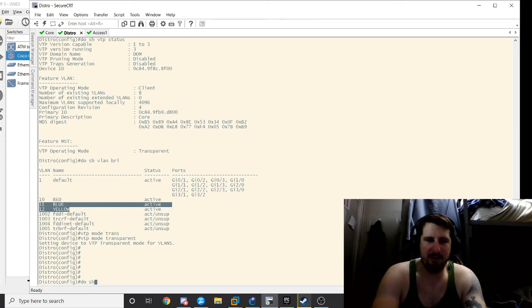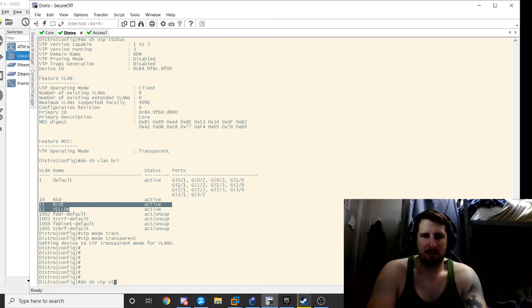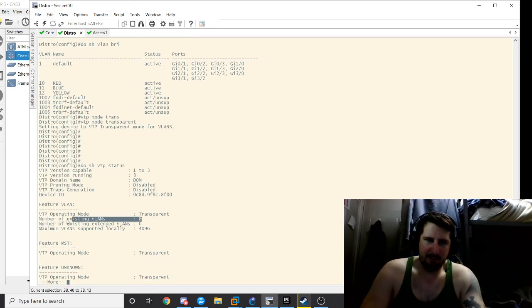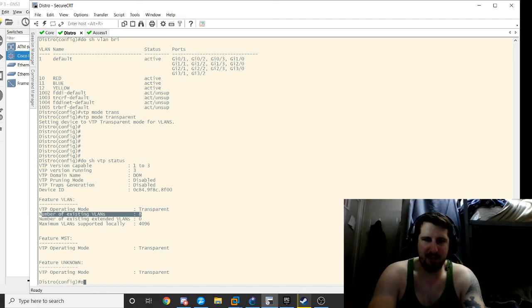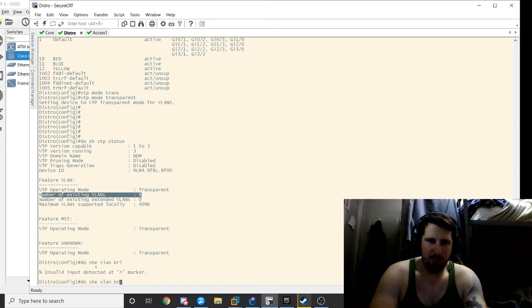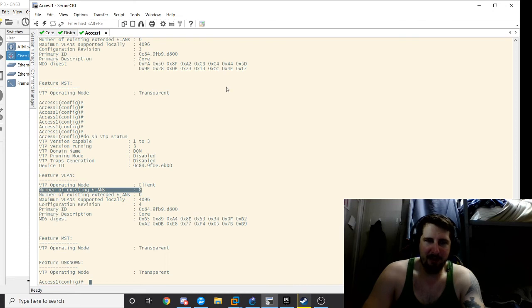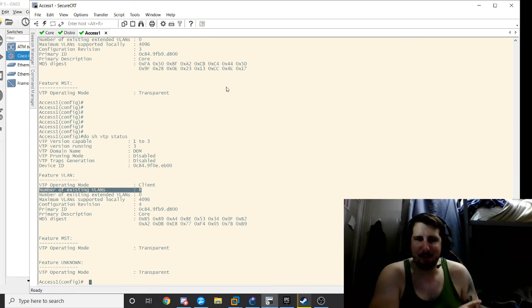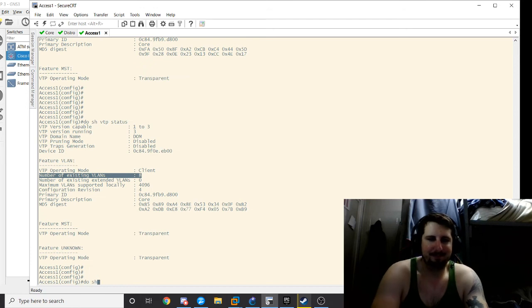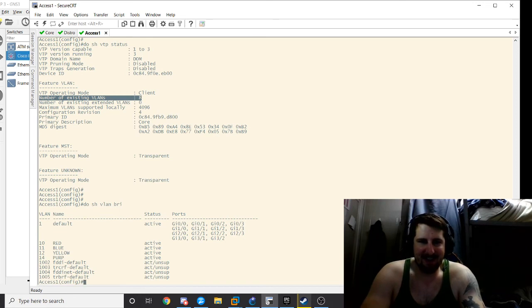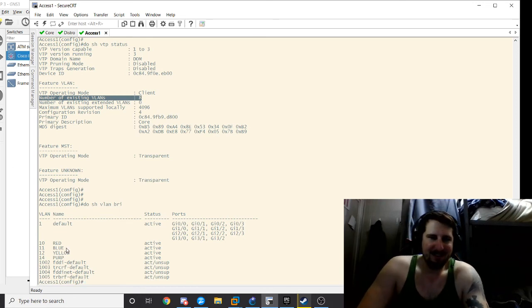VTP mode transparent. Did it do its job? Yes. There are 8 existing, and if we check the VLAN database, show VLAN brief. There is no purple. Now the question is, did perp make it to the access? I'm gonna look like an idiot if it didn't make it to the access. Oh, check out the database. We got red, blue, yellow, and perp.